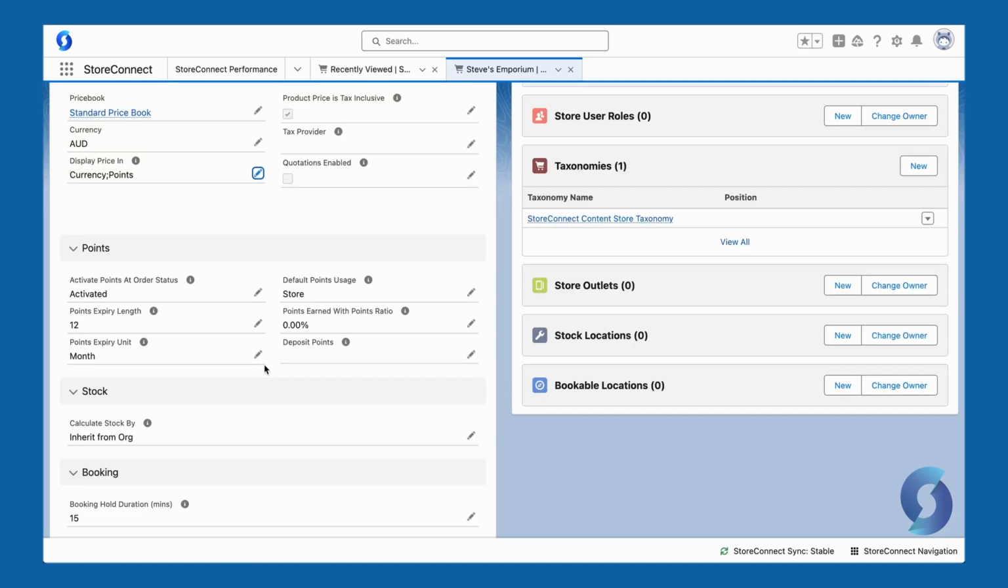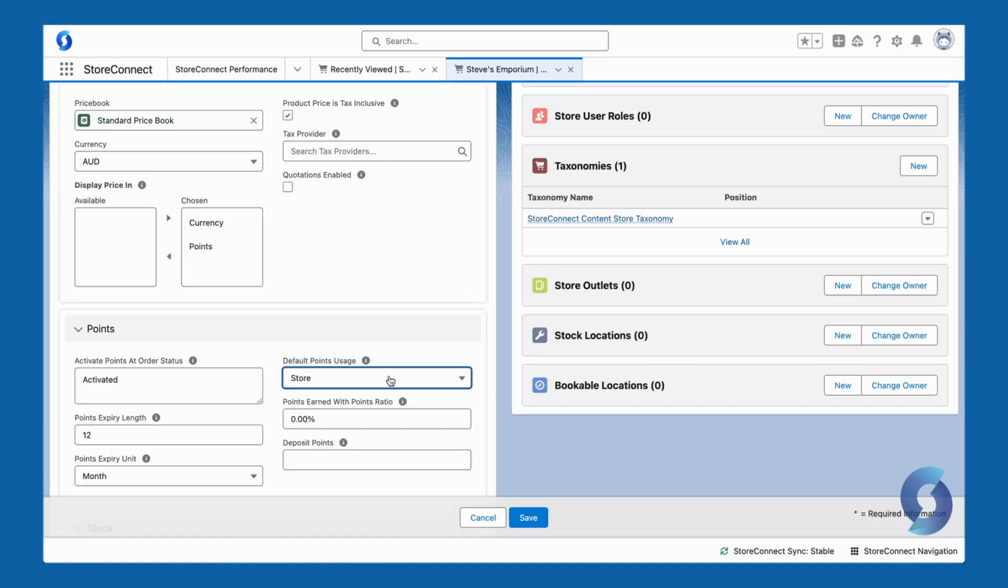Save this. Then down here under the points section, I've earlier configured this when I was setting it up so that they can earn points, but now there are a couple of additional options we can look at. First of all, under default points usage, you can decide which particular store or group of stores, or if any stores in your Salesforce org can have points spent on them which are earned from this store. So in this case, I just want this particular store to be spendable with points.